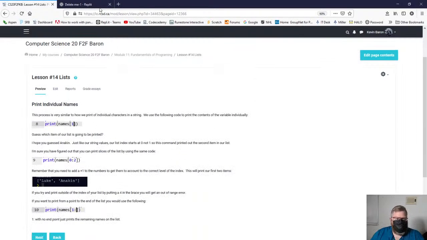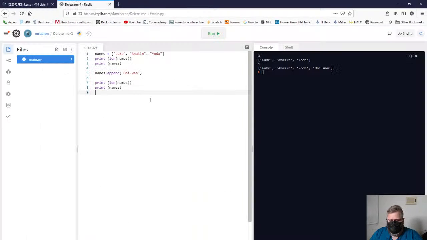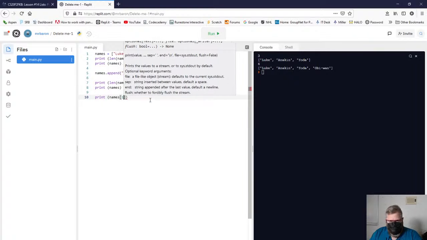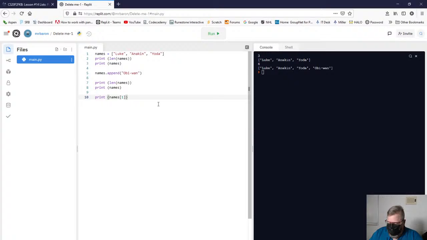Now, if we want to print the names individually, we can use an index to do that. So if I say print names 1, this is going to print the name or the data type at the 1 position inside the list. Now remember, this is an index, and when we use an index, it always starts at 0. So this one is not going to print out Luke, it's going to print out Anakin. Okay, hopefully, or I'm going to look like an idiot. Okay, so it prints out Anakin for us.